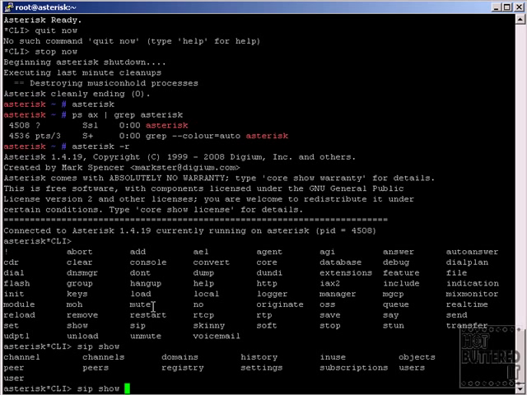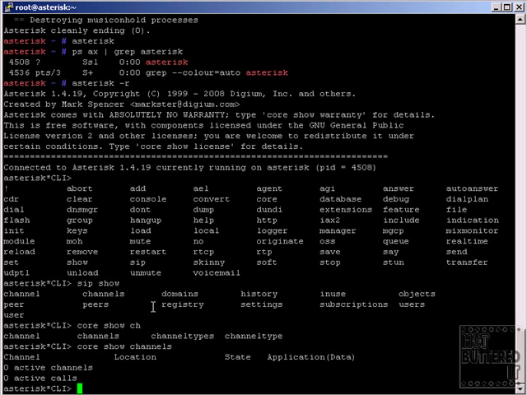The most important commands we'll use in the next videos are reload, which makes Asterisk reread configuration files, core show channels, which will present you with current calls that go through your Asterisk, and also stop now. We've used that before to stop Asterisk.